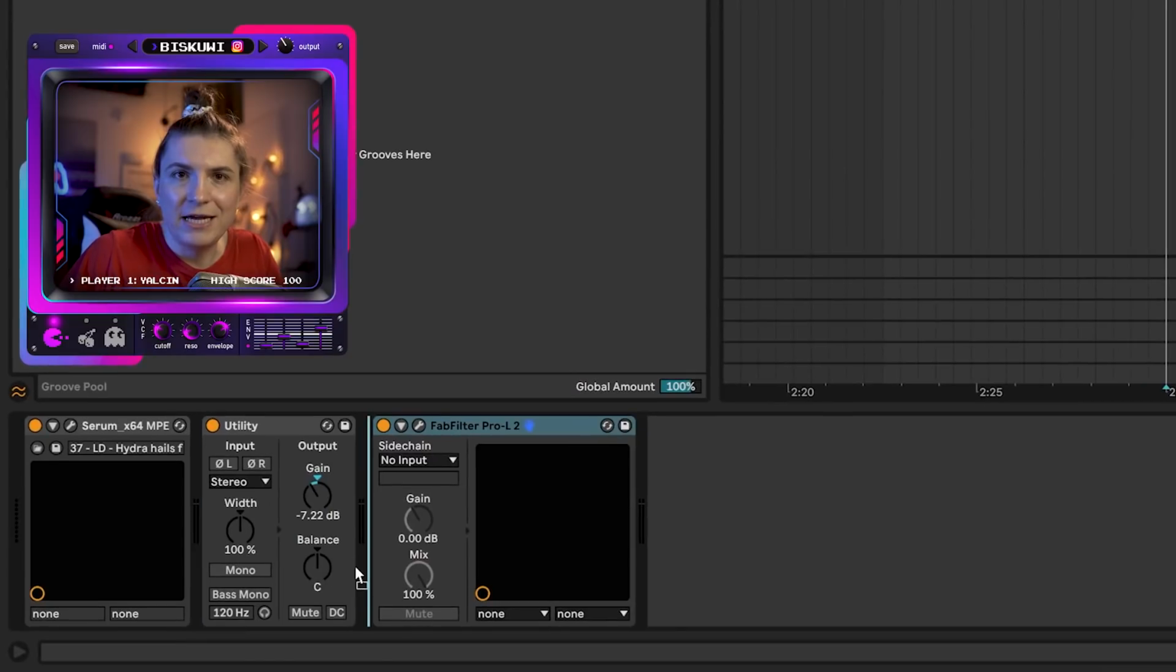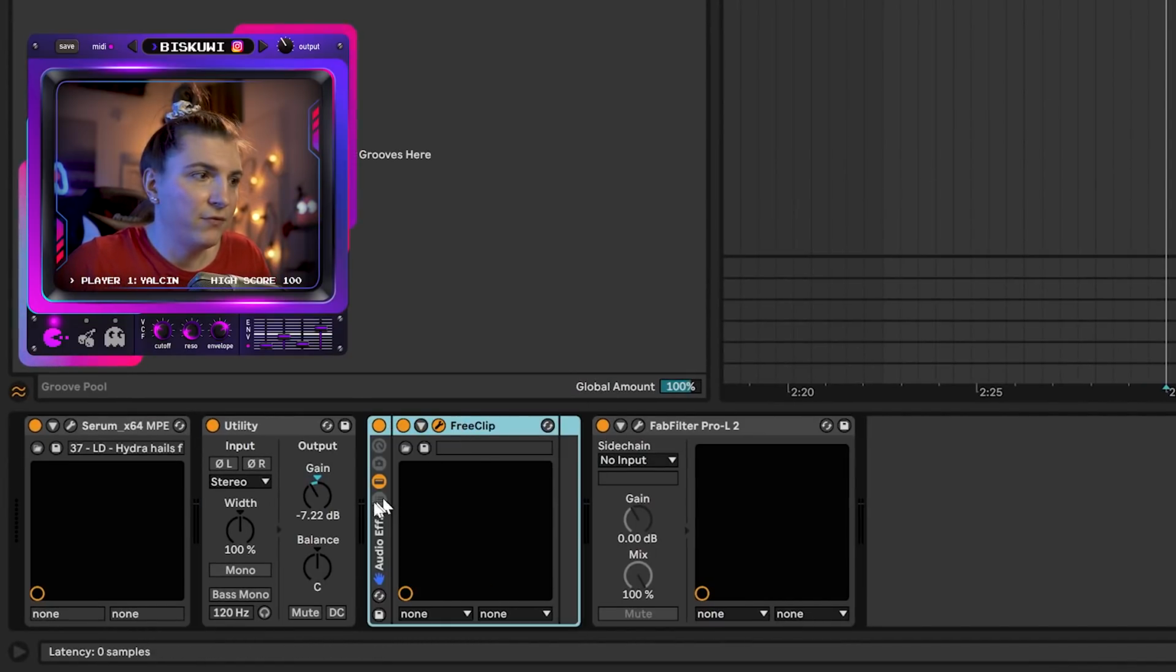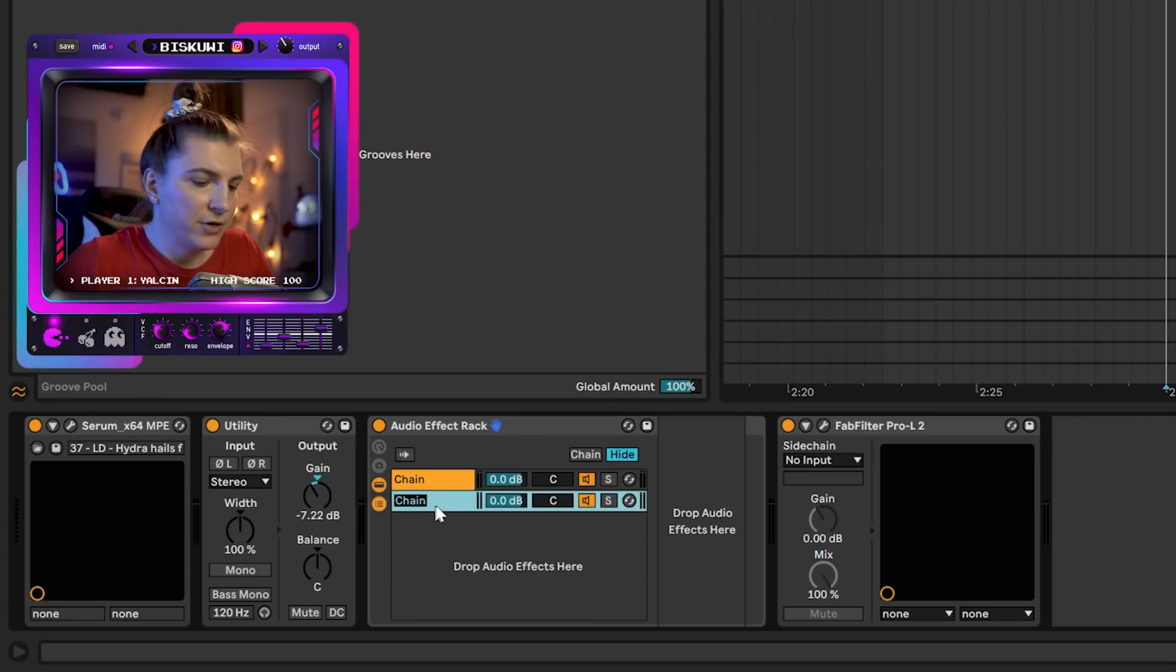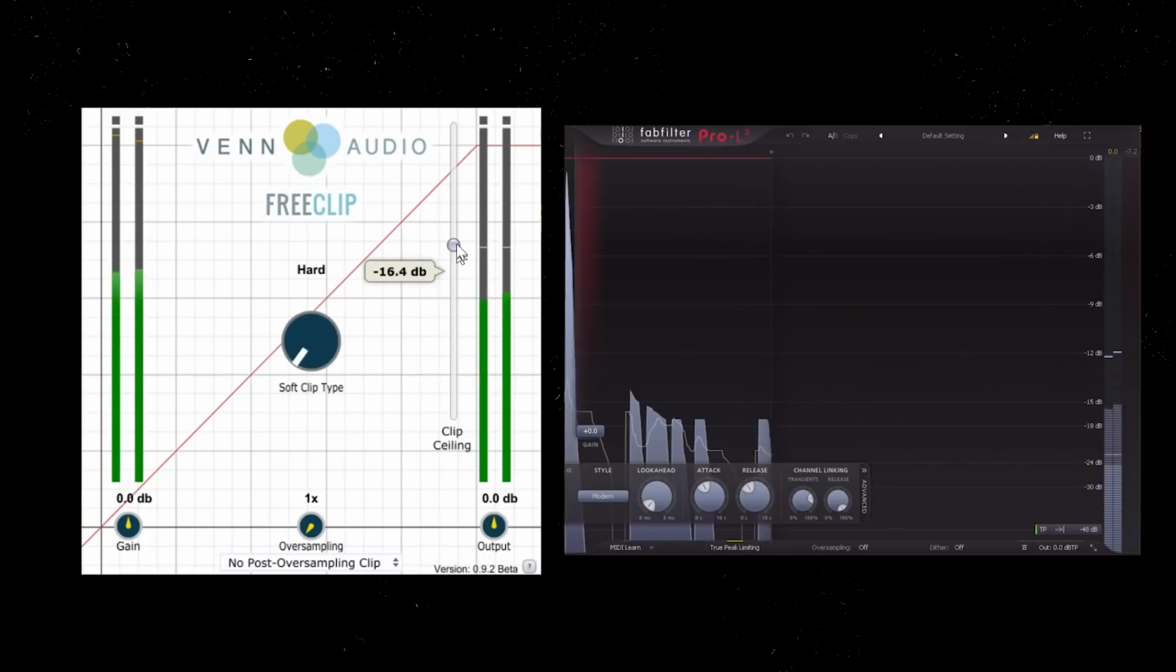So this chain starts with a clipper. I'm going to use FreeClip. What I'm going to do, like we did before, Ctrl G, create new chain. This will be our dry chain and this will be our wet chain. This is our clipper here. It does exactly what it says, it just clips the audio.